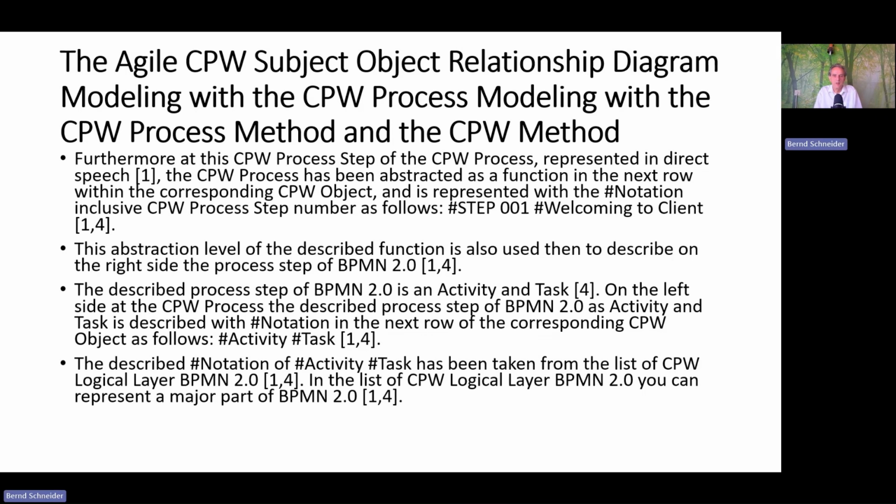You see in the brackets we have two references, reference 1 and reference 4. Reference 4 is the specification from Business Process Modeling Notation 2.0, which is published by OMG, and the latest specification is published in January 2014, and it's available for download. And from this specification a major part has been extracted and represented now with hashtag notation.